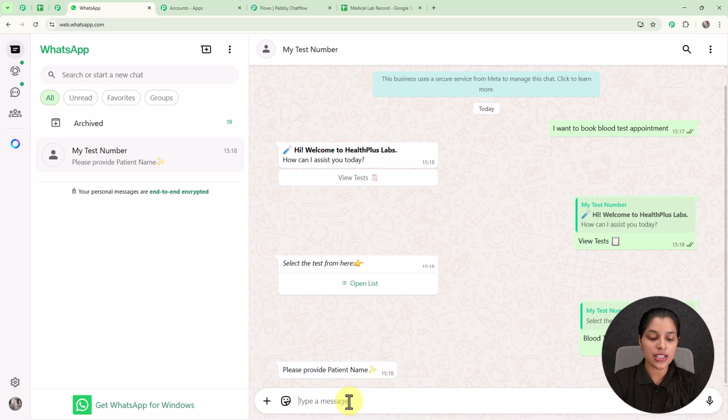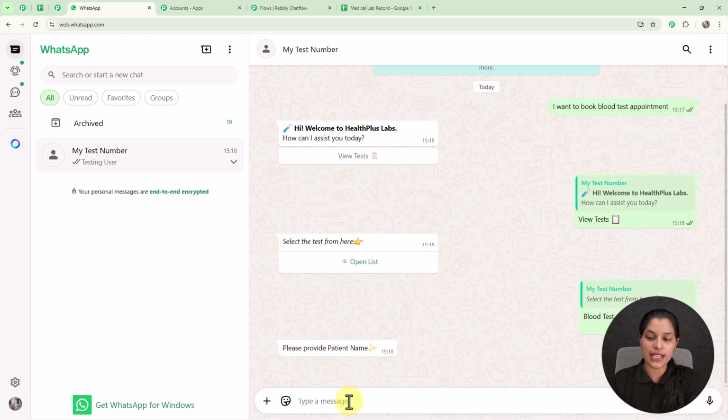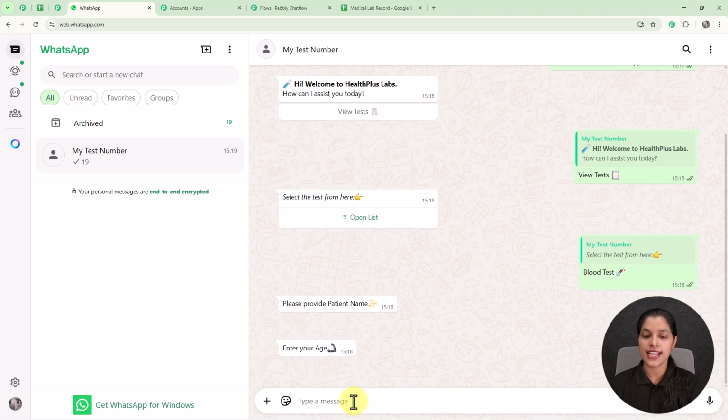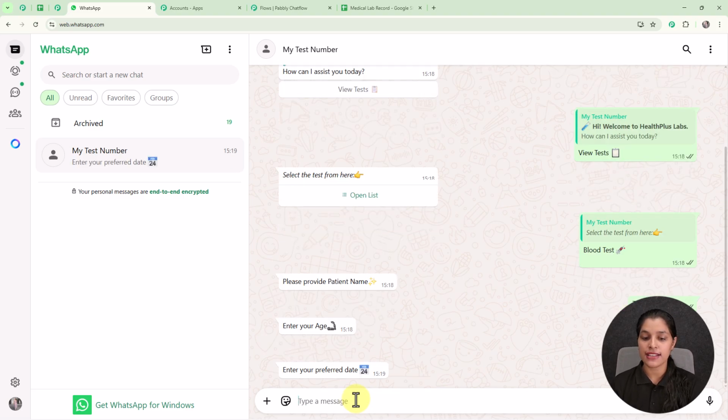So now I am going to enter the patient's name as testing user, and as I have provided the name I am getting a message which is asking me to enter the age. Now I am going to enter the age as 19. As I have entered the age I am getting a message which is asking me to enter the preferred date. Now I am going to enter the preferred date as well.